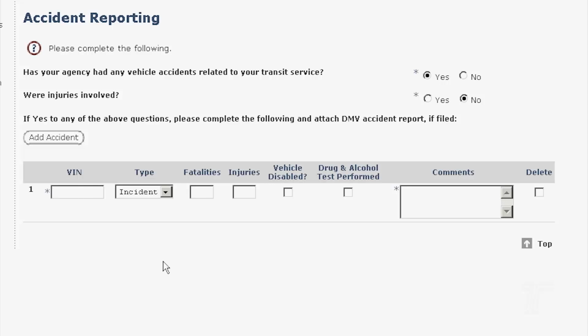And so you put in the VIN number, whether it was a minor or a major accident or even just an incident. And you have to double check with Joni or go on our website. The difference between an incident and a minor accident I'm not clear on, but use your best judgment. There were no fatalities, no injuries, the vehicle was not disabled. Let's say we did do a drug and alcohol test. And then you can just say something like that. And then I'm going to save it so you can see what happens.